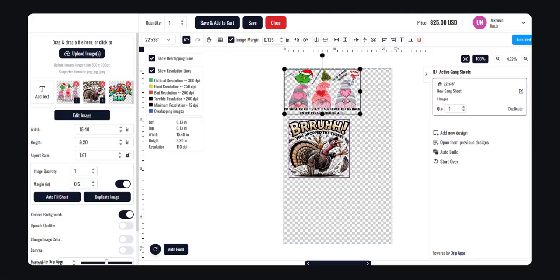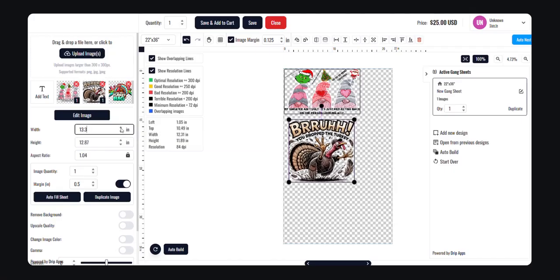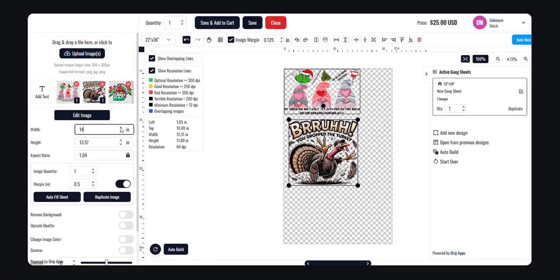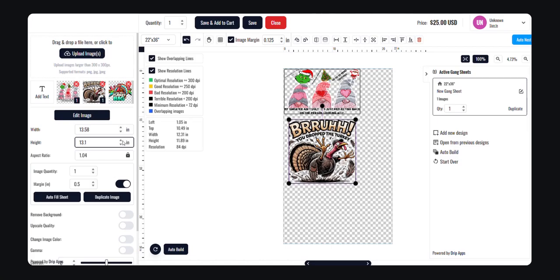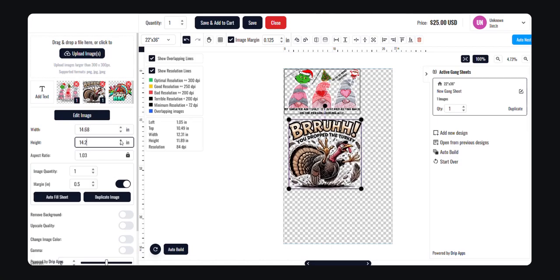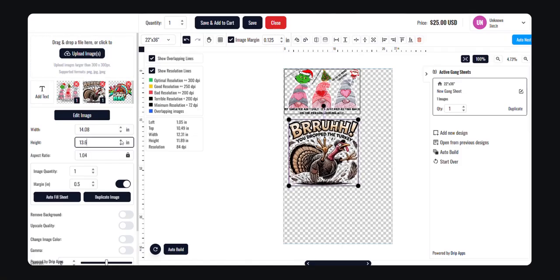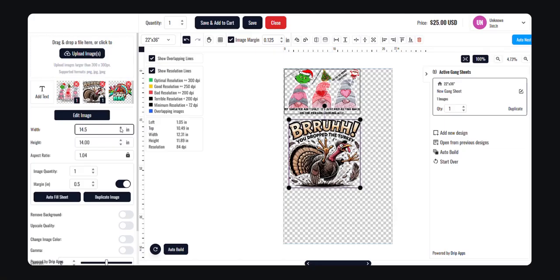Let me see again. This is 15.4 and 9.20. This one is 12, so let me go up a little bit because I do want it to be big, but not too big. So it's 14. Let me see the height. As you see, if I go up, the height moves just like that, and if I go down, it moves that way. Let's try 14 for the height. I want this picture to be pretty big, not super big, but pretty big on my shirt so that it can be seen, of course.